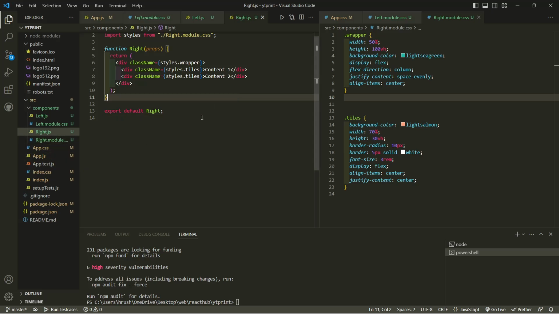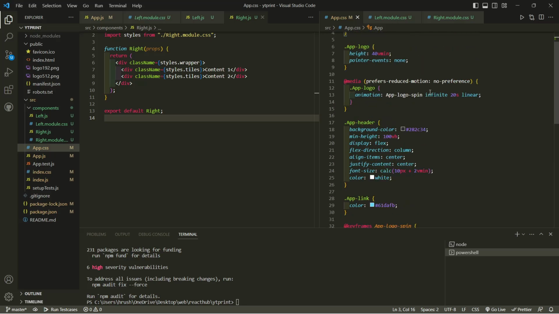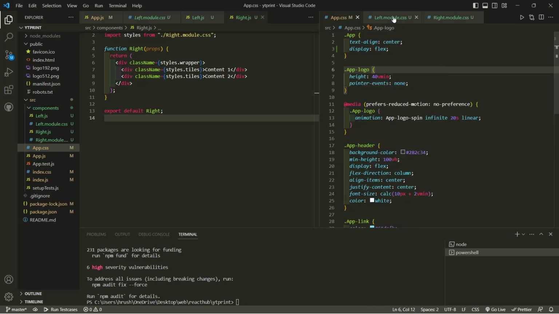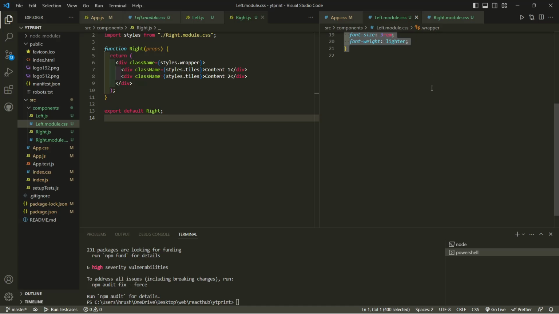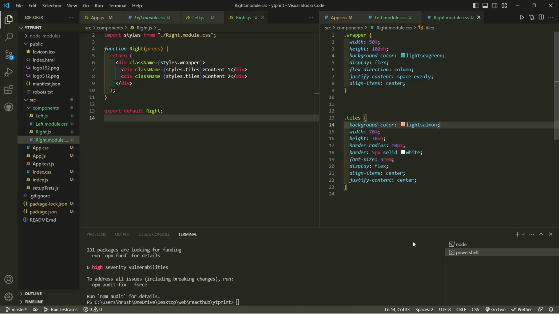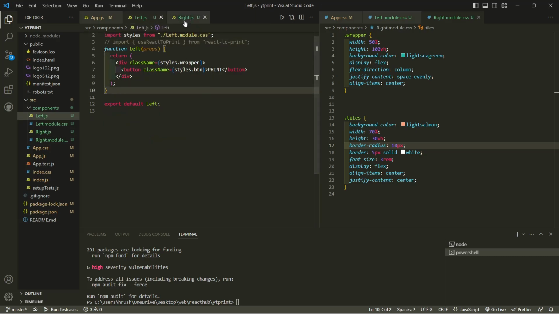So this is a very small code. This is the CSS. The app.css has the basic CSS. I just added display flex. In the left module, this is the CSS. It's very small and simple. And the right module also has a really small one. That's about the CSS. And for the code, I wrote RFC. If you guys don't know, there's an extension for this autocomplete, and when you write RFC you get this basic snippet. So let's get started with the printing part.